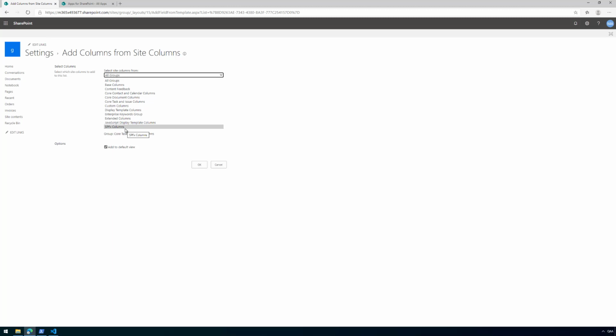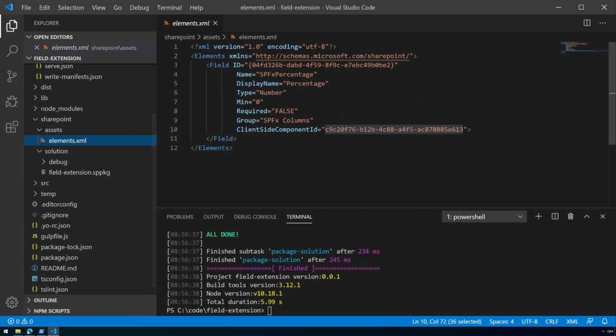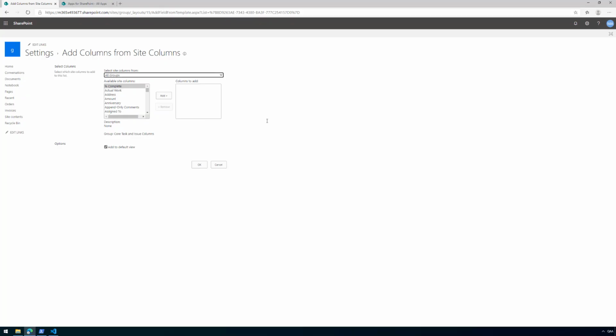Wait, how did we know that it's SPFX columns? Well, we actually defined that in the XML. So in the XML file, we actually said that the group name of this group is SPFX columns. So the field is available then under the SPFX columns in here as well. So let me go one more time, SPFX columns. You can define these any way you want. So it's really up to you.